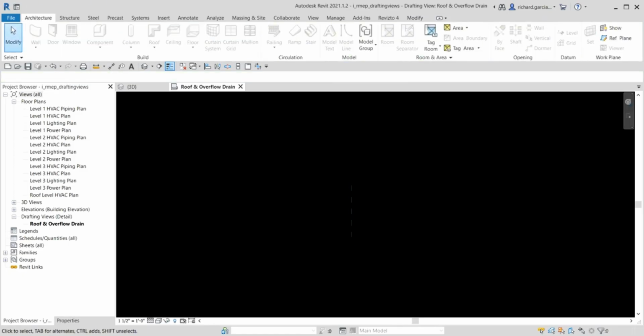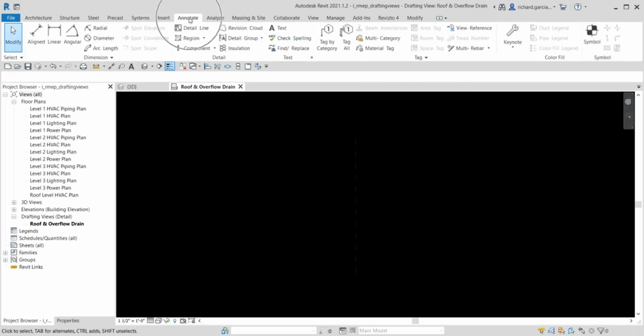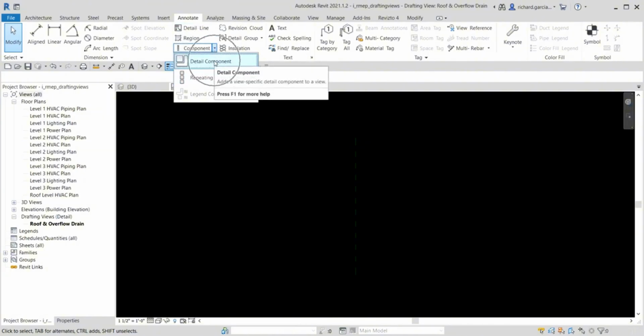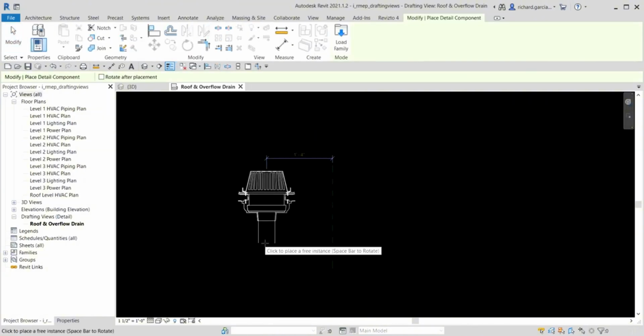Now the next thing that we're going to do is let's insert now our detail component. The detail component that will represent the roof drain. So let's go to the annotate tab, and then there's the component drop down, and then we will be using detail component. So I select this one, and this is the detail component that we want to use.